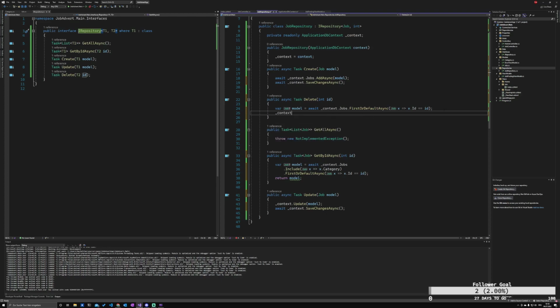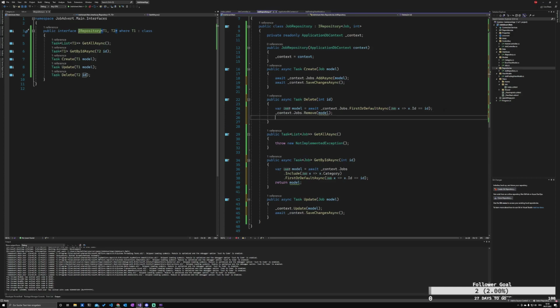We go to the context, that's the database, and we say jobs.Remove(model), and that's just the removing of it. We also have to save changes. We have await, and then context.SaveChangesAsync. So now we have the create model, the delete model, GetByIdAsync, and we also have the update model.